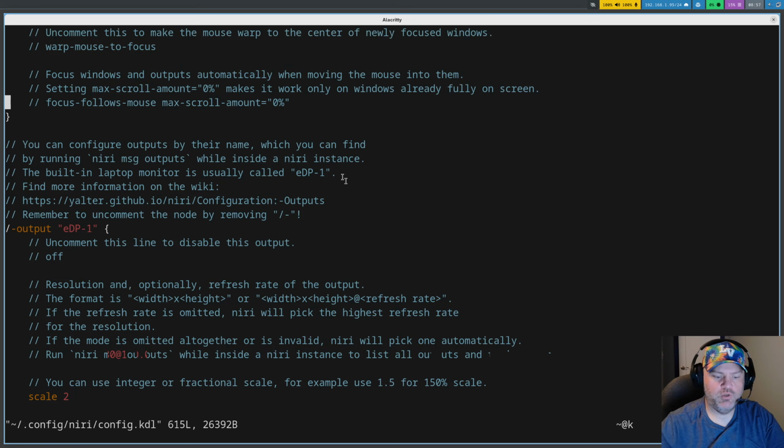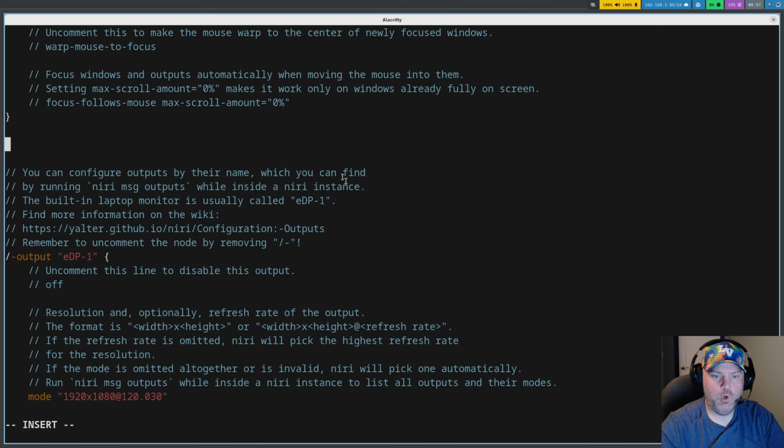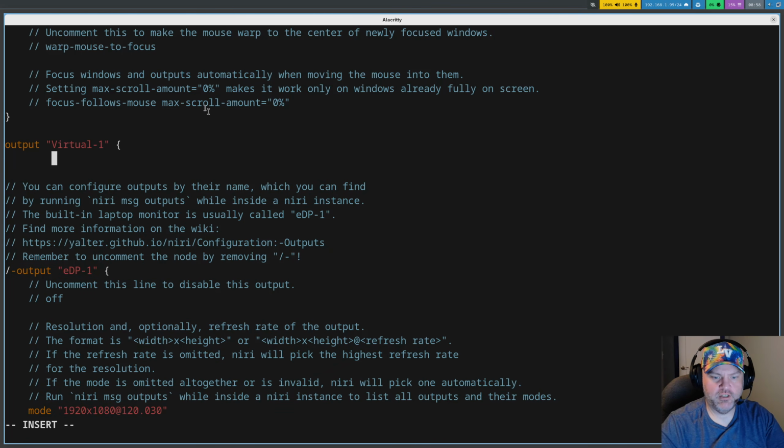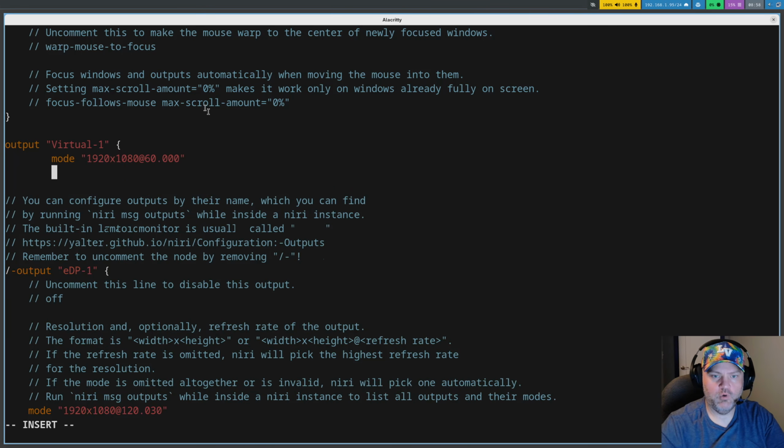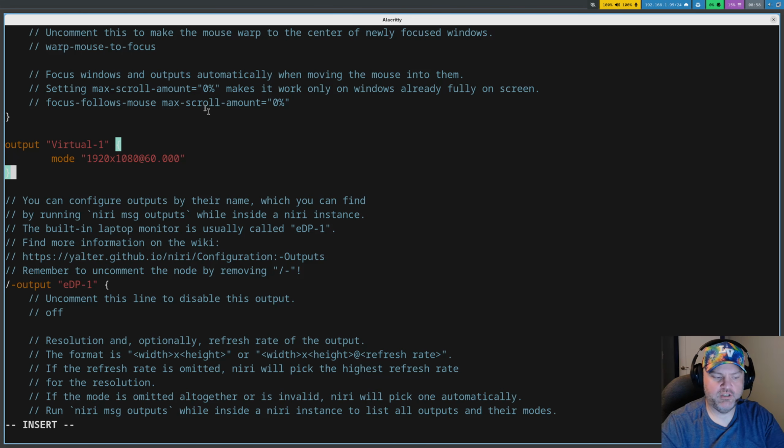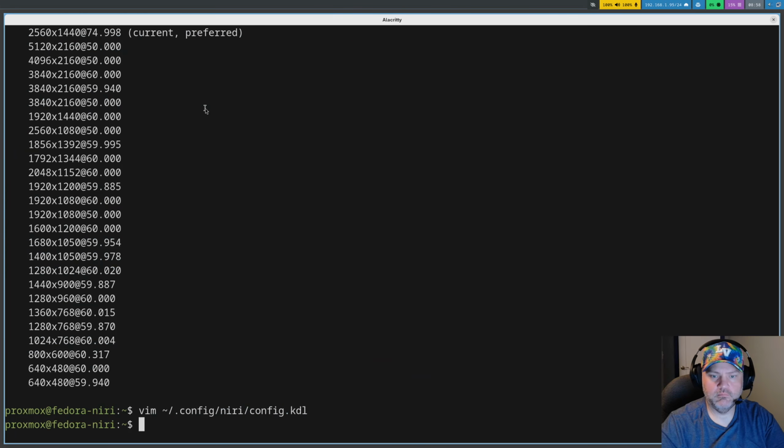So let's make a new section right under here. We'll say output. Remember to not put the slash-dash here. That comments out a section. Then I want to say virtual-1, and we'll go ahead and open up a new section, and I will say mode 1920 by 1080 at 60.000. Close that, and close this section. Now we can go ahead and save this file.